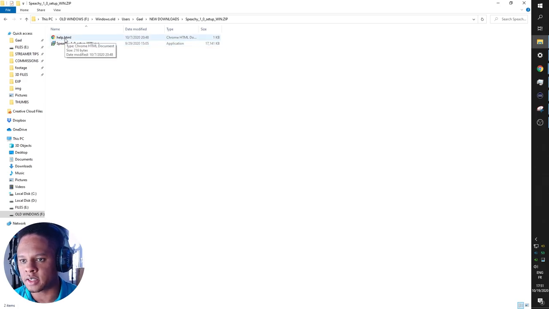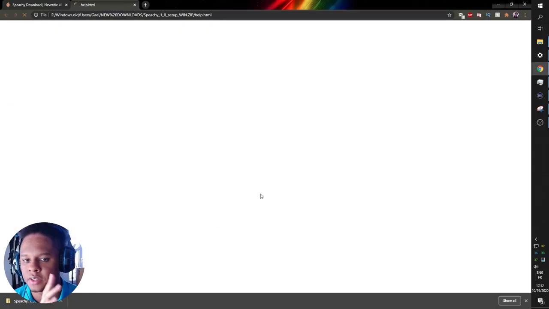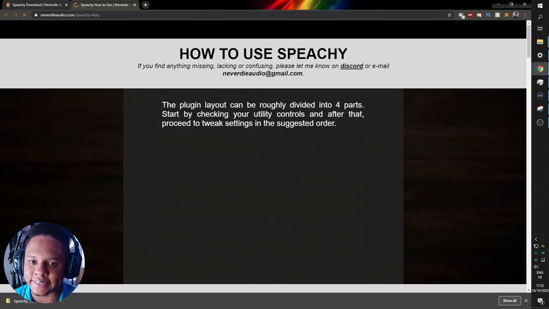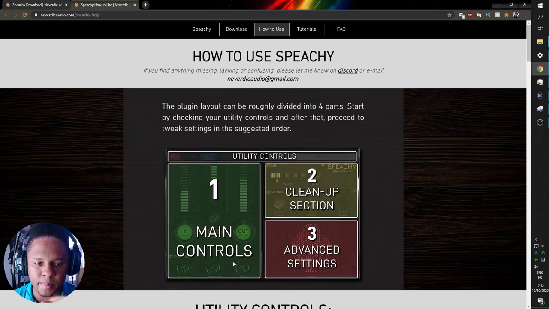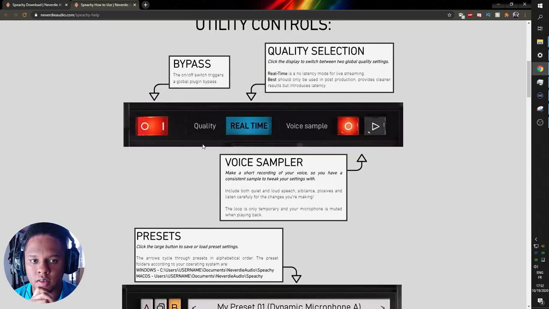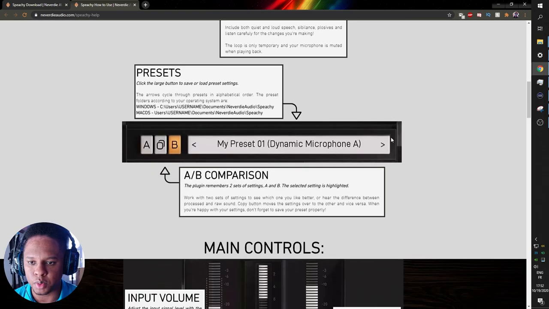And there's a help.html here. If you're not sure, you can double click on that, open it in whatever browser you're using, and it'll tell you what to do and how to use it. You know what? Let's actually read it because I haven't seen it yet and I don't want to miss anything. So main control, cleanup section, advanced settings. All right, there's a bypass, quality, boom, boom, boom.